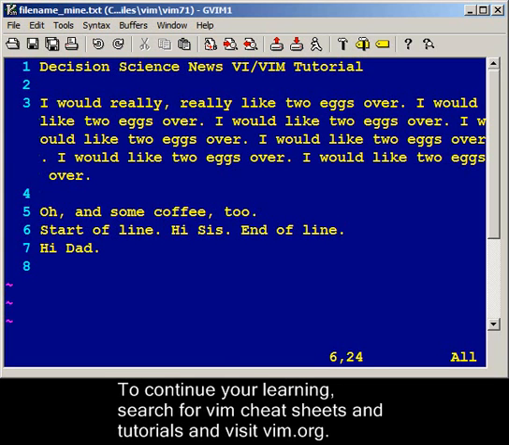To continue your learning, search for Vim cheat sheets and tutorials and visit vim.org.